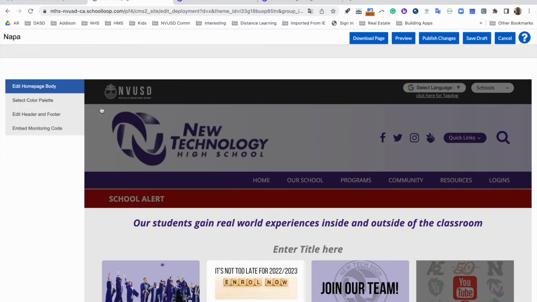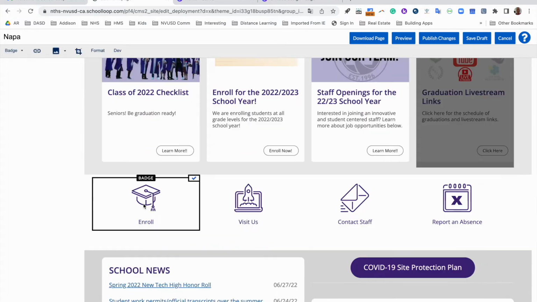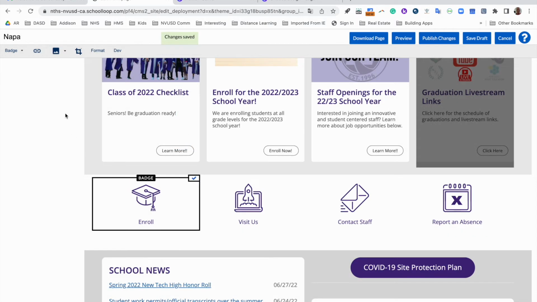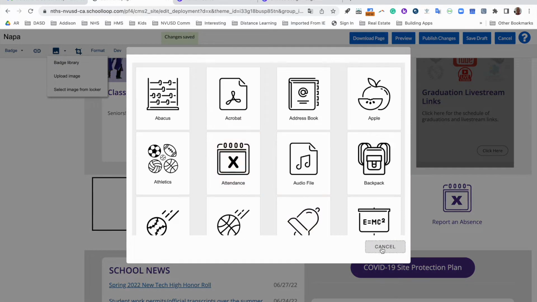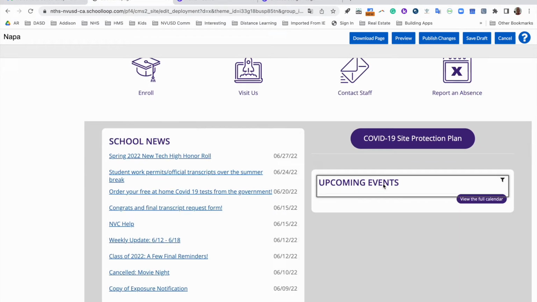We're going to go back into the home page, and I'm going to show you the other links that you have at your disposal. First, your badges. Here, change the link in the upper left-hand corner, just like with the showcase, and select from your badge library the icon that best fits that link. Once you've changed the icon and the link, you're done.